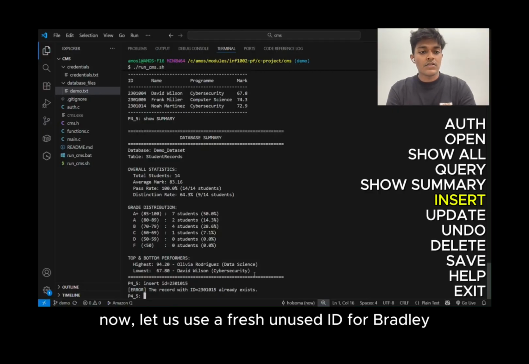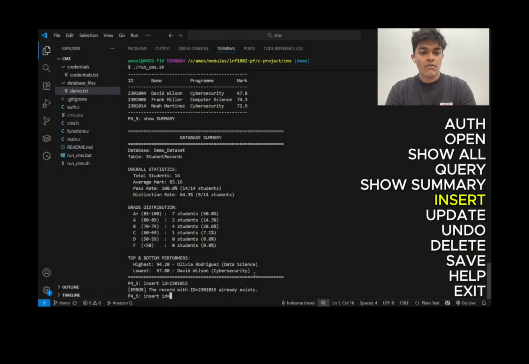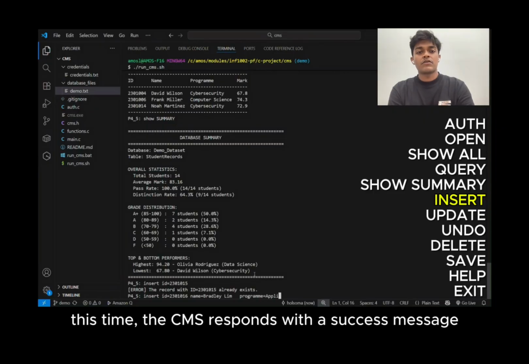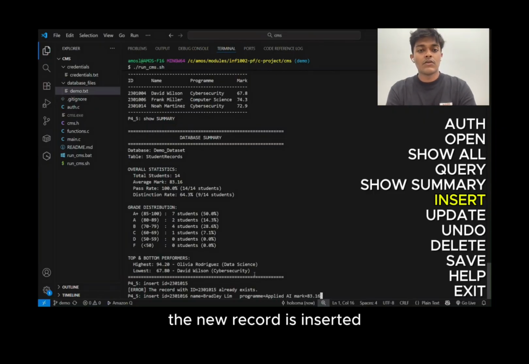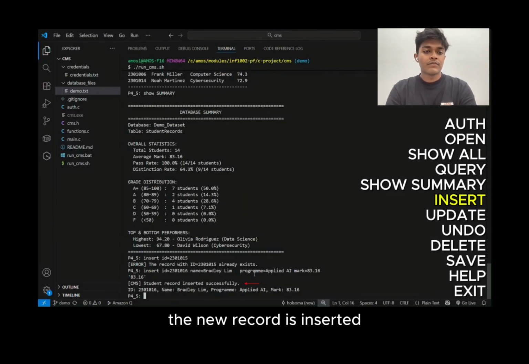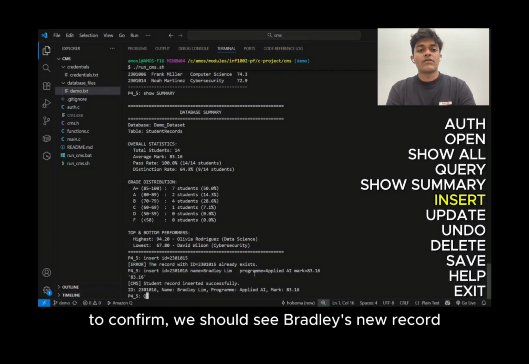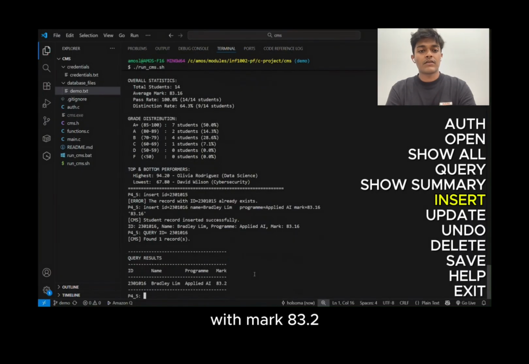Now, let us use a fresh, unused ID for Bradley. This time, the CMS responds with a success message. The new record is inserted. To confirm, you should see Bradley's new record with marks 83.2.